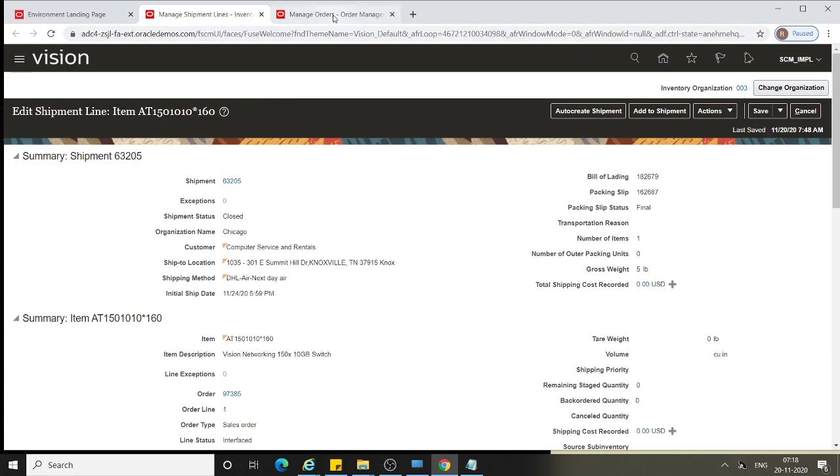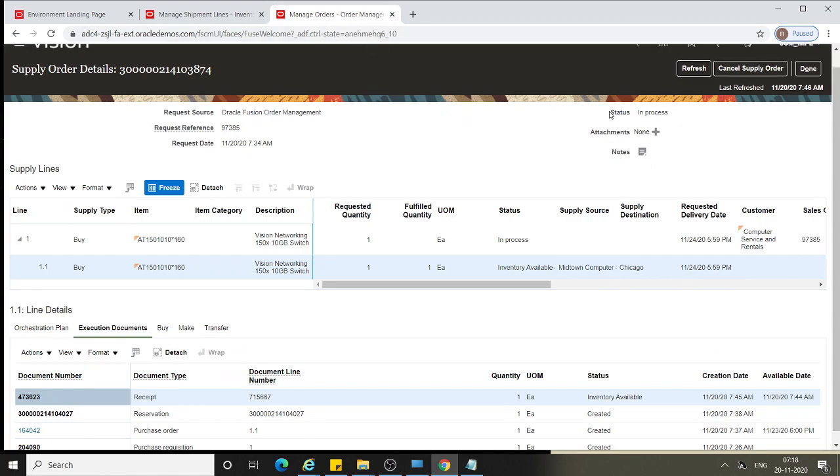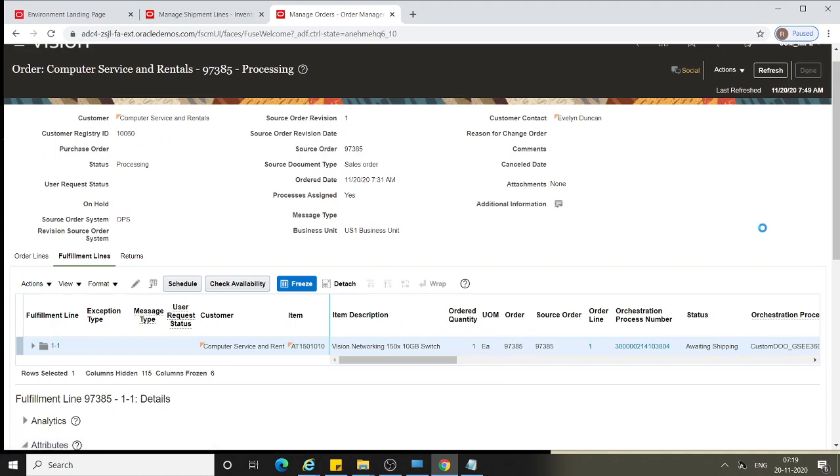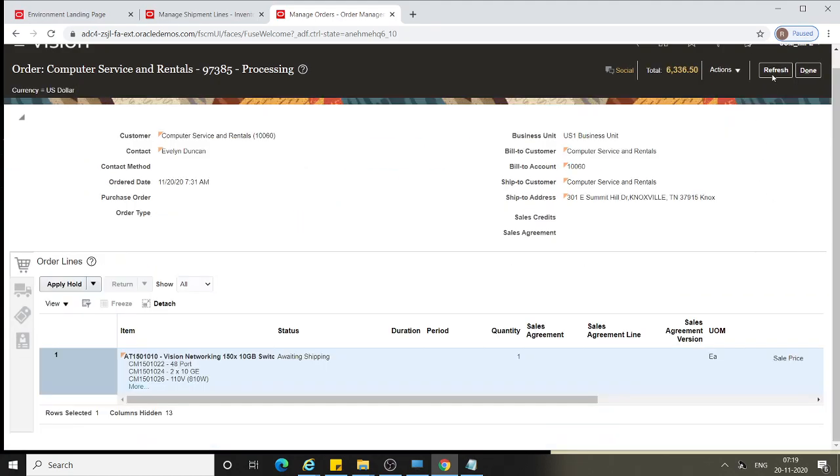Okay, so now we will go to manage orders. I'll come from the sales order line, because the status we are seeing here in the supply order details sometimes won't get refreshed. And from there we will see what the status is. Okay, so just click on refresh. Okay, now it is showing the status as shipped. Just click refresh again, so that it will change to awaiting billing.